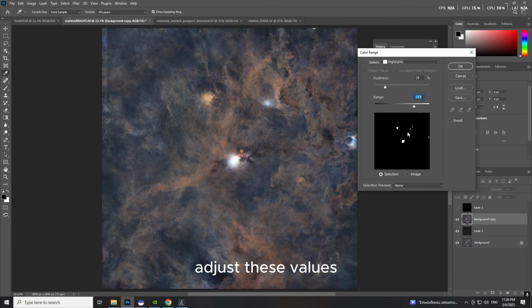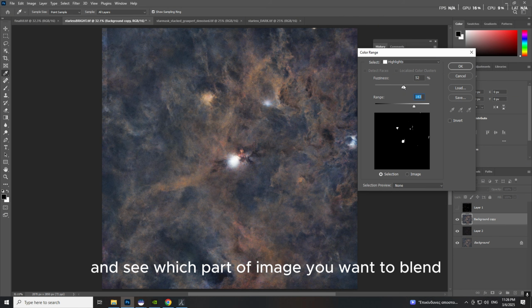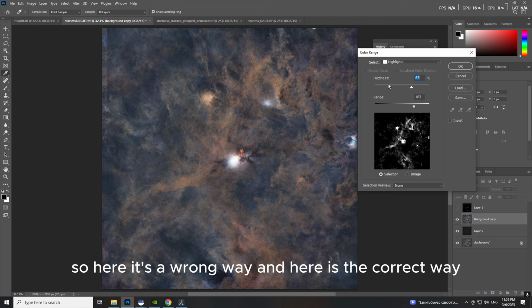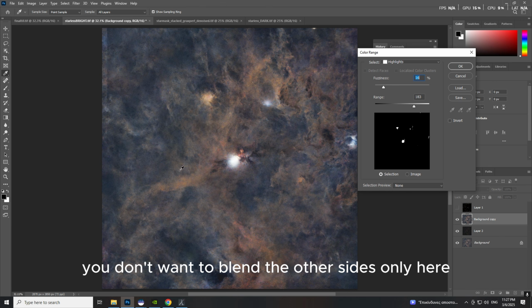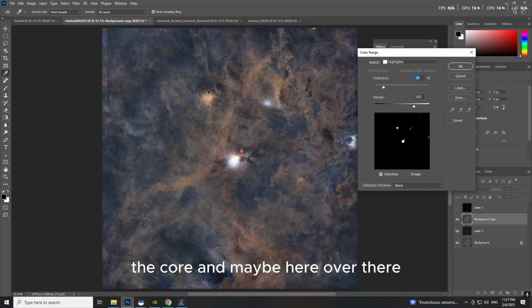Adjust these values and see which part of the image you want to blend. So here it's a wrong way and here is the correct way. You don't want to blend the other sides, only here the core and maybe over there. I will make it a little bit stronger just to reach here of this one. I think it's okay.